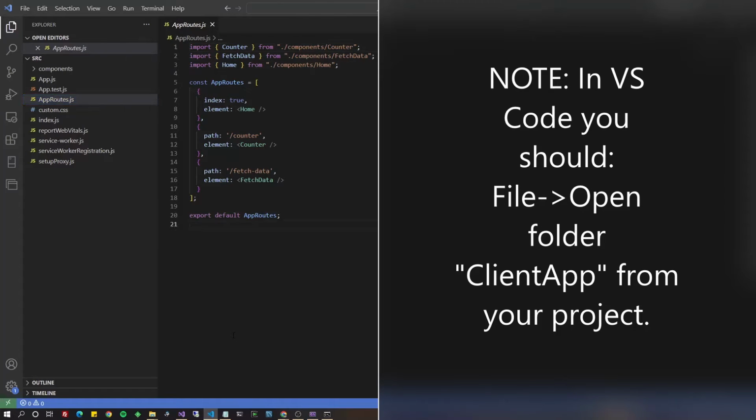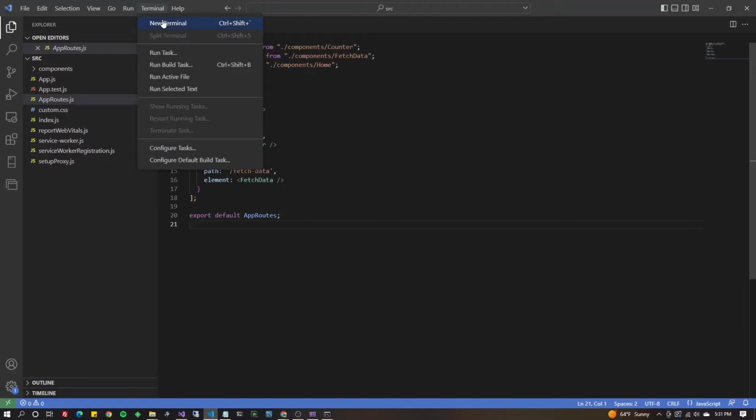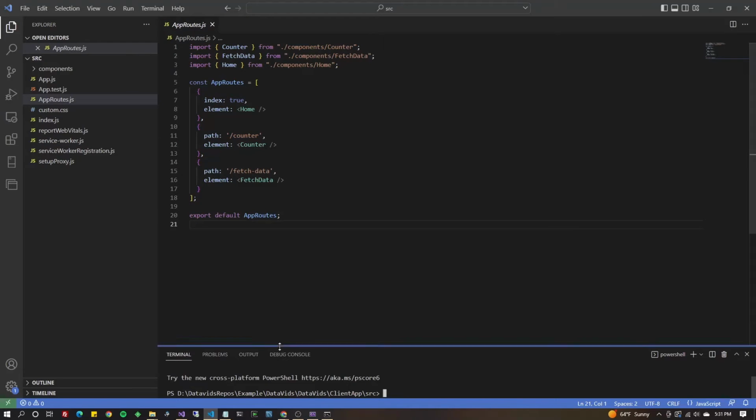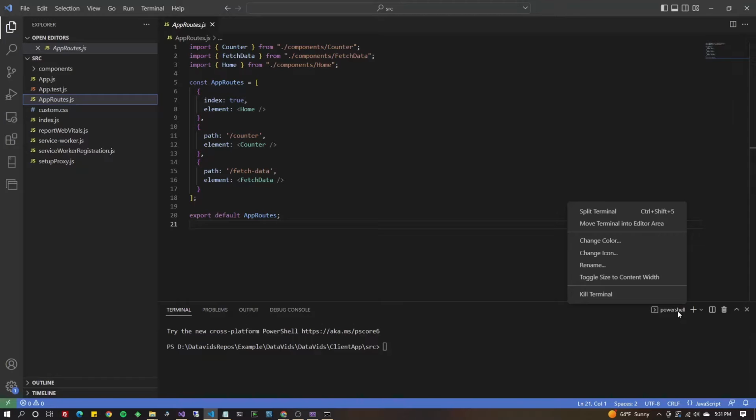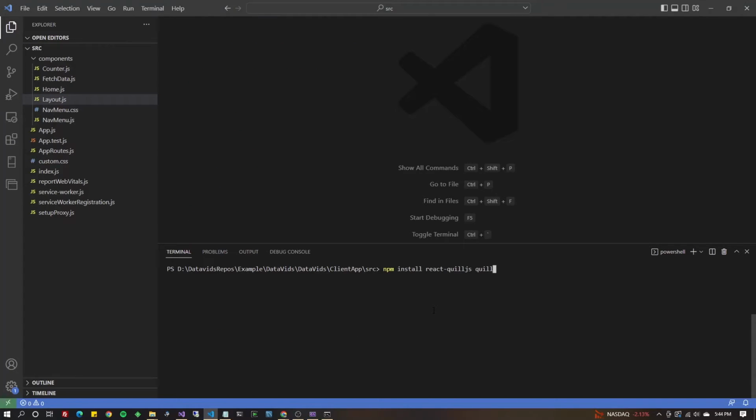And here, we're going to go ahead and install Quill. So terminal, new terminal. In my case, this is running PowerShell. You can change it to something else if you want. We're going to do npm install react-quilljs quill. And this is the React wrapper around QuillJS. So you're still using QuillJS, just got some React components that will help to consume that.